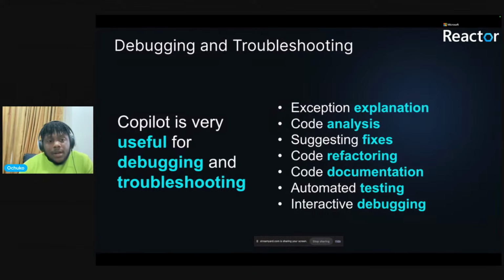All right, so since we've looked at debugging and troubleshooting, we see that Copilot is very good at doing this. Some of the things that we didn't look at is doing code analysis. You can ask Copilot to tell you how long the code takes to run. You can ask Copilot to be more interactive while you're debugging. And so we've looked at testing, documentation, fixing, and also explanation.